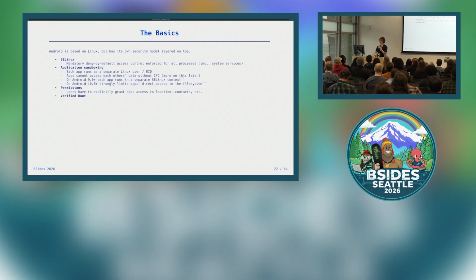And the final piece of the puzzle is verified boot. So when you are booting up your Android phone, it will be cryptographically verifying every single stage of that boot process, starting from a hardware root of trust. We will talk more about those later.